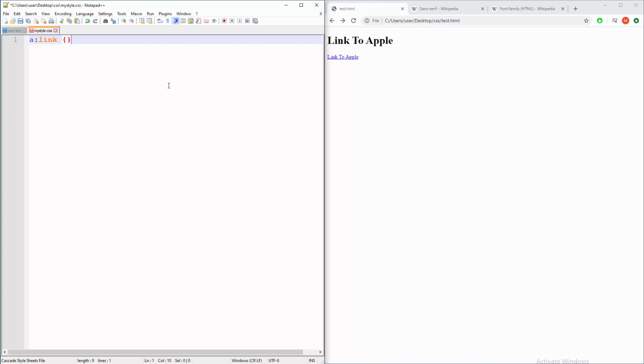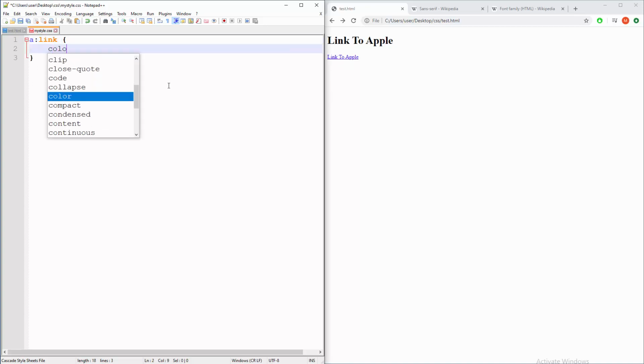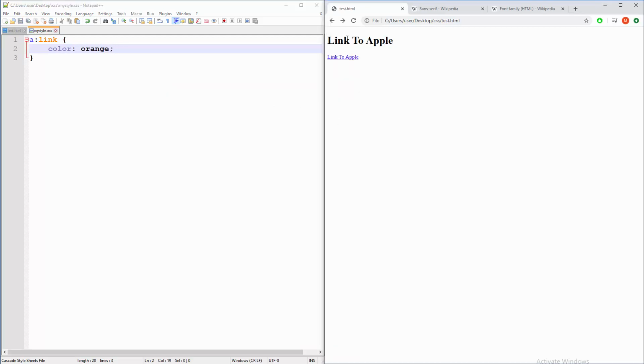Well, link and color orange, let's say, and refresh, and there you go guys. Now you have that, and let me actually zoom here, something like that. There you go.